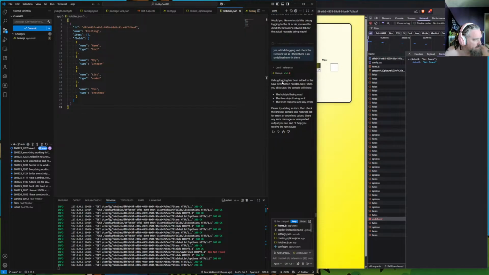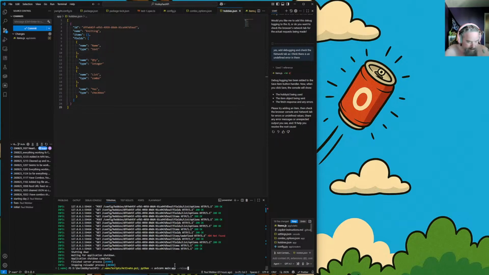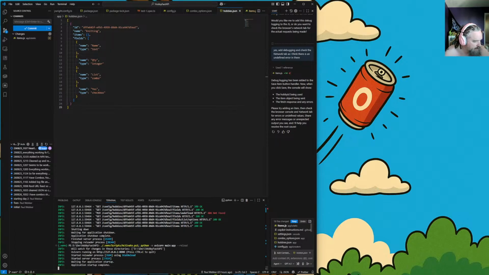Right, a debug log has been added to the save button. Now when you click save, the console will show hobby editor. Please try adding an item. Okay, so we're going to stop this. We're going to go boom. Now spin up that service.